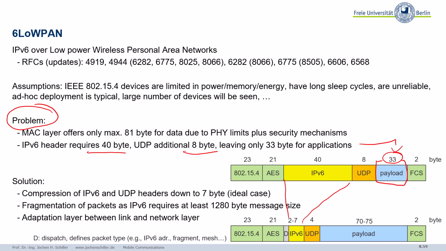Well, we need ports, but what else? We don't need checksums, things like this, for example. So in an ideal case, we can compress all this down to something like 7 bytes, for example. This gives us more space for the payload. 6LoWPAN does more. IPv6 says, okay, the MTUs, so the message size, should be at least 1280 bytes. That's way too big. So 6LoWPAN also performs fragmentation.